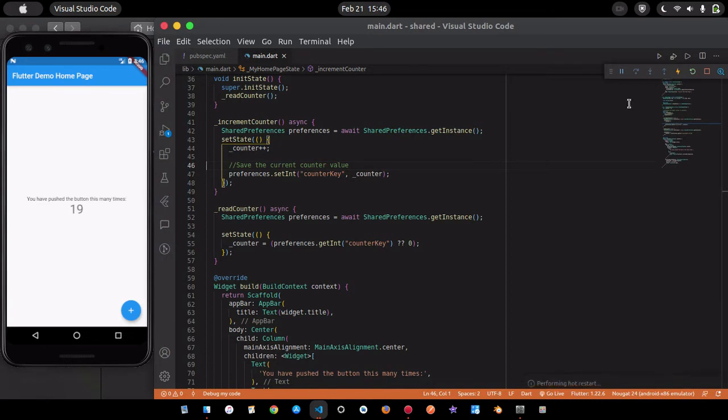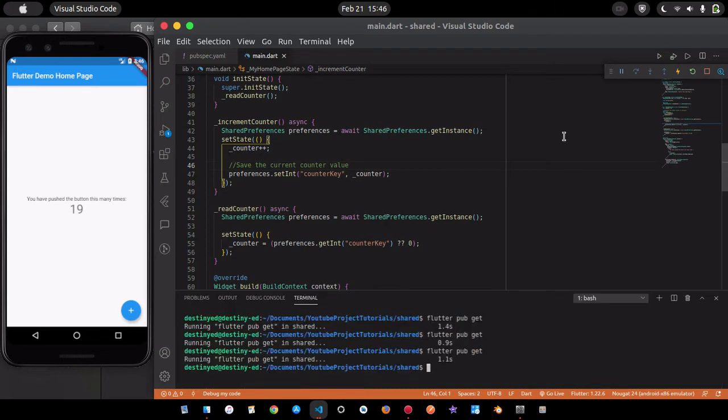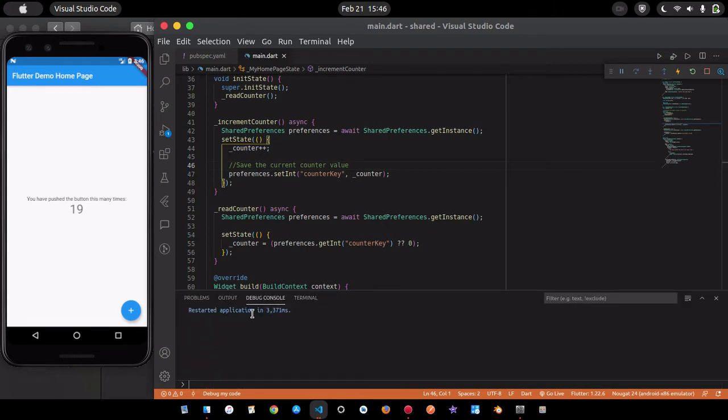So let me increase this to, say, 19. And if I do a hot restart, you should see the value is still going to be 19. It's not going to change. Okay, we started the application. You can see it still remains at 19. The value didn't change.